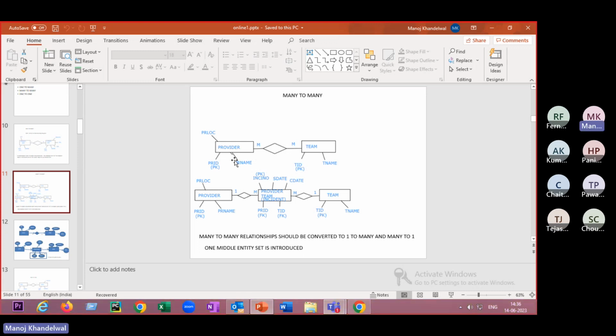Provider and team. One provider is attended by many teams. You agree with me? And one team gives service to many providers. Is it right or not? Correct. So that's why one provider is related to many teams and one team is related to many providers. So that's why we have a many-to-many relationship between them.